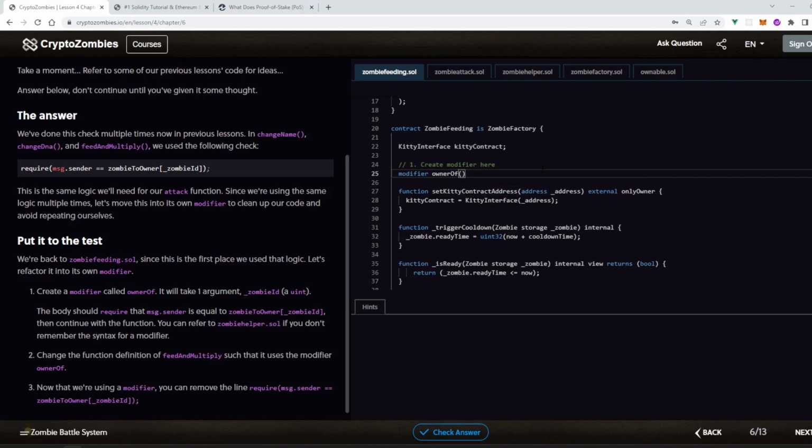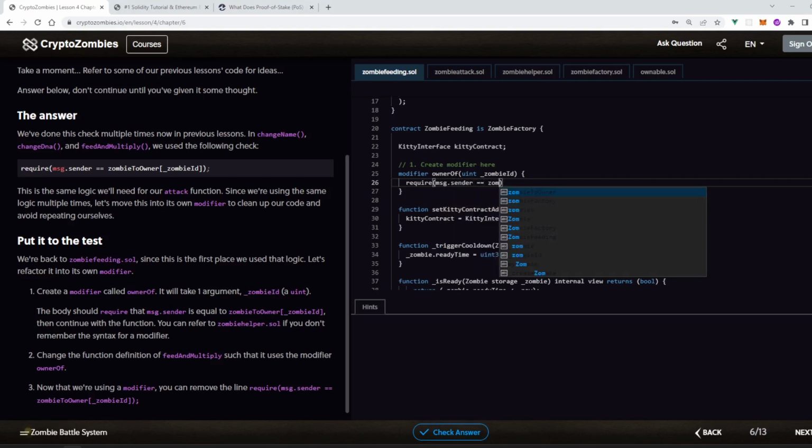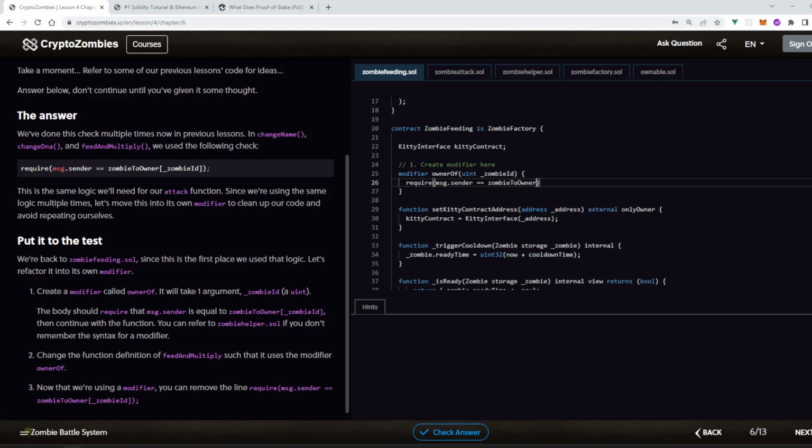It will take one argument, which is a uint, so _zombieId. The body should require message.sender is equal to zombieToOwner[_zombieId], the argument.